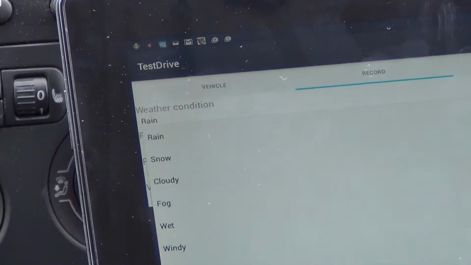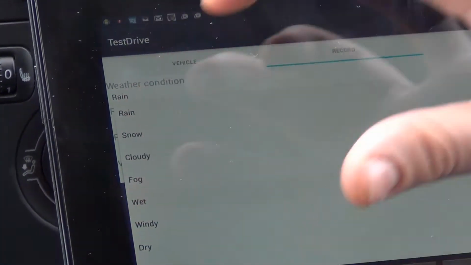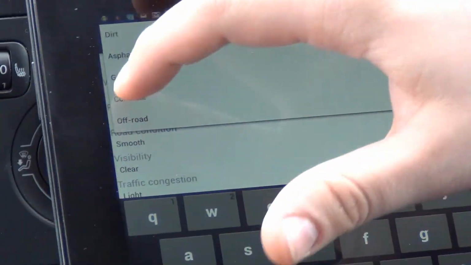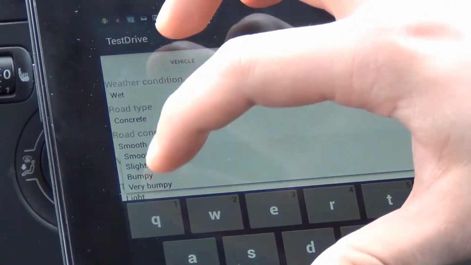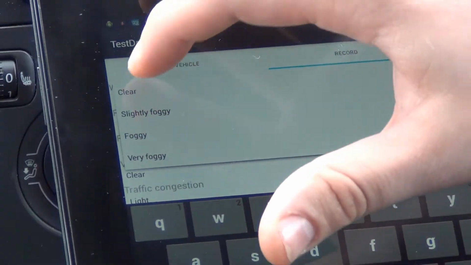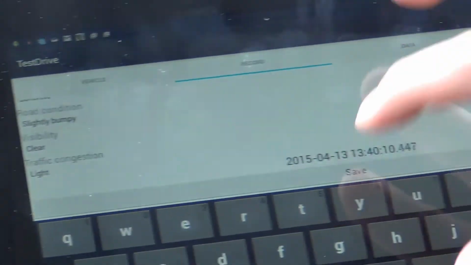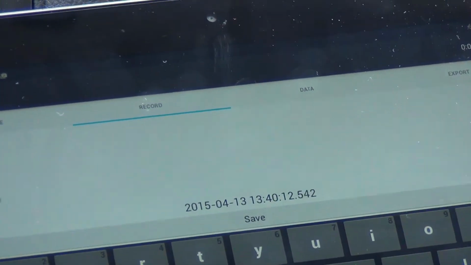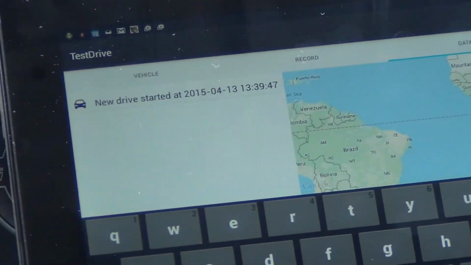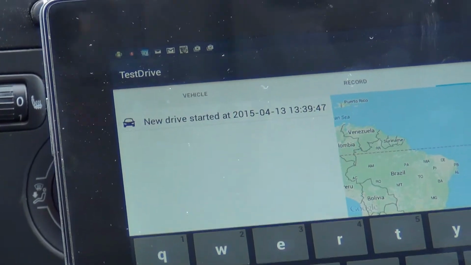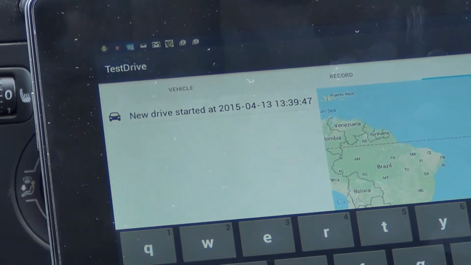So it's not raining anymore, we'll put wet. Road type is concrete. Road condition is slightly bumpy. Visibility is still clear, and traffic congestion is still light. So we're going to save all those values. Hit save there, and it'll show us that the new drive has started. As we go through, these values will be added by the end of the drive.